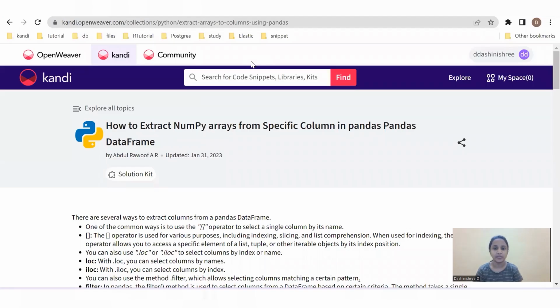Hello, in this video, we are going to see how to extract arrays to columns using the Pandas library in Python. All the references to the libraries and code snippets that are used in this video are provided in the description. Let's see how to perform this.